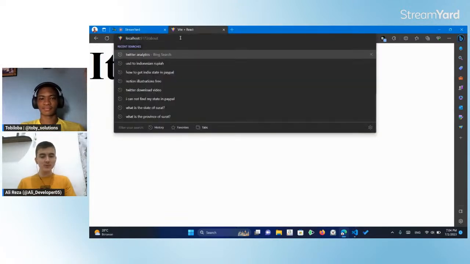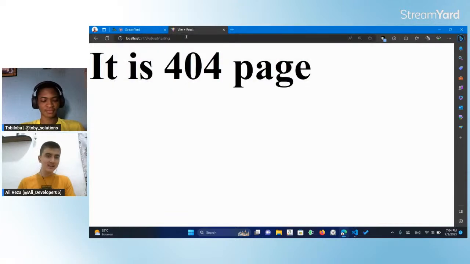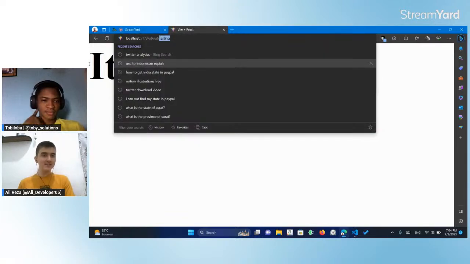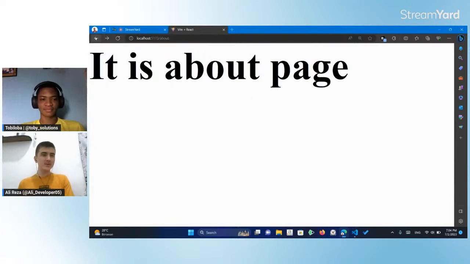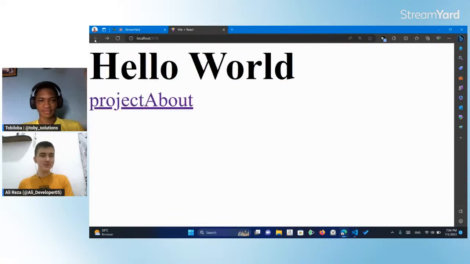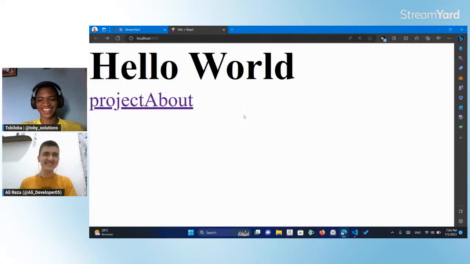And we are also going to learn how to add a 404 page. Like I'm going to go to a route that doesn't even exist, for example, test. This route doesn't exist, so it is saying it is 404 page. So this is a project that we are going to be working on, and I'm sure that it's going to be fun. So Toby, are you ready? Yeah, I am.